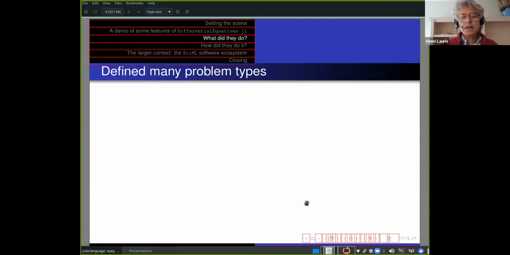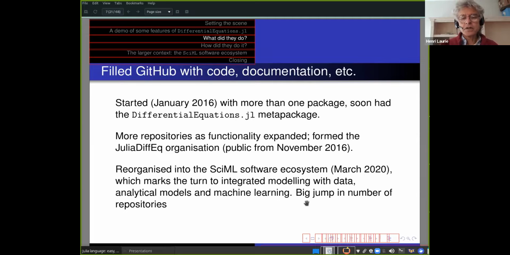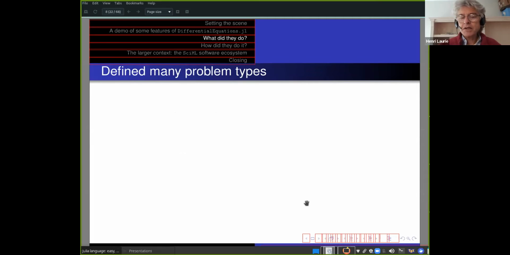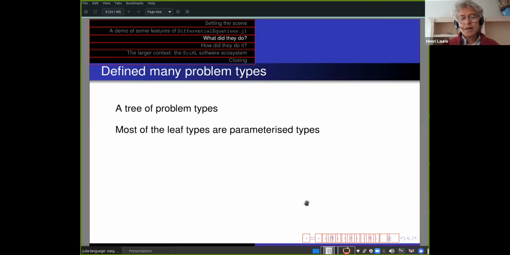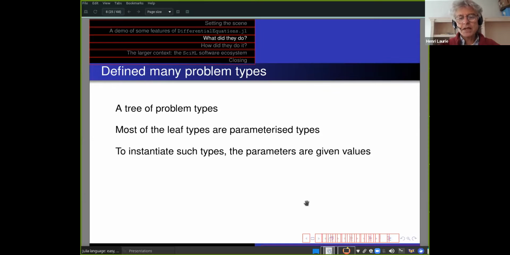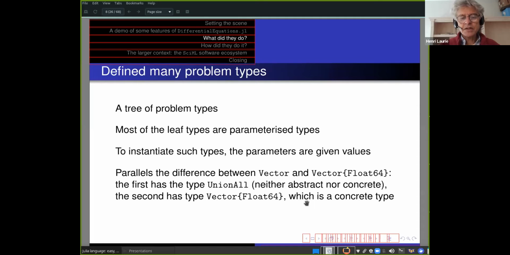Okay, so all this code, what did it actually comprise? Well, a very large set of problem types, a whole type tree. The point to note about that is that this type tree has leaf types that are not themselves yet concrete types. They're merely parameterized. And so they need to be given values for those parameters before they are instantiated.